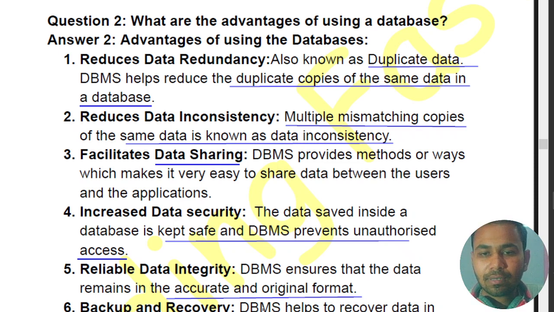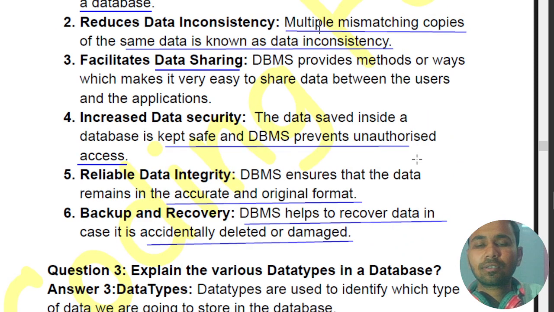Sixth is backup and recovery. DBMS helps to recover data in case it is accidentally deleted or damaged. So if you accidentally delete any file or any table, or suppose any fault occurs in your system and your database gets deleted or damaged, or is not able to show data, then we have certain recovery mechanisms and backups present in the DBMS that help you recover all of the lost data and give you a backup of your data to the last saved point.